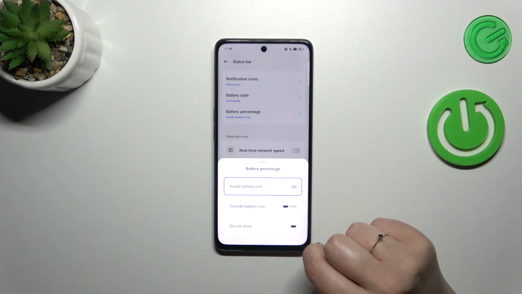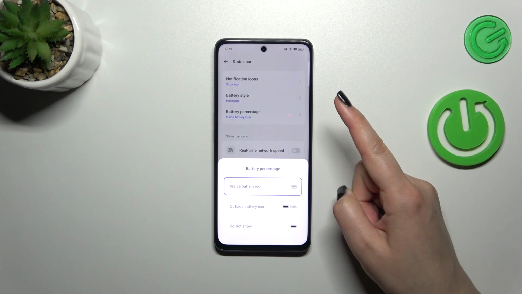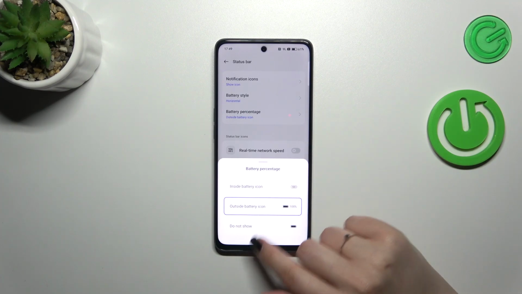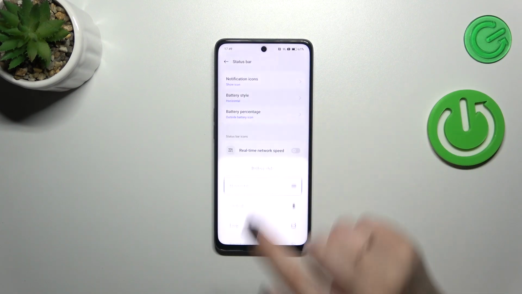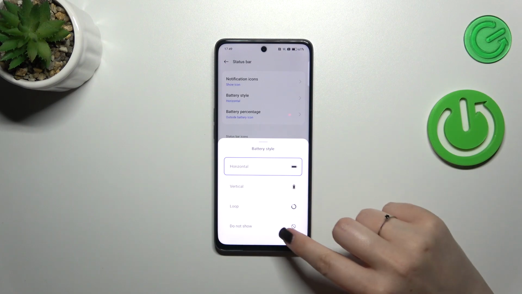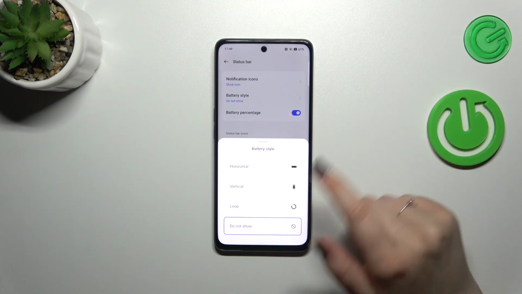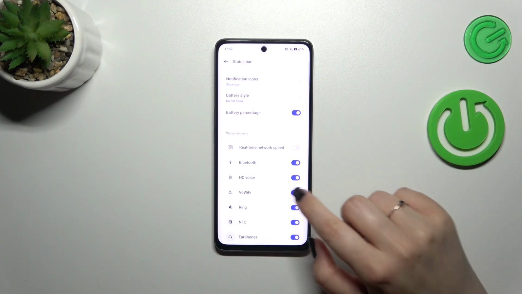Probably you've got this option, so without the percentage you can set it inside the battery icon. I've got it applied, or outside the battery icon, and this is the option in which the percentage will be the most visible. Here you've got also the battery style, which is quite cool because you can basically manage the look of the battery. You can set this loop one or even do not show at all, so you will have only the battery percentage on the status bar.